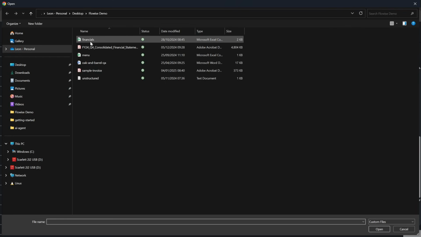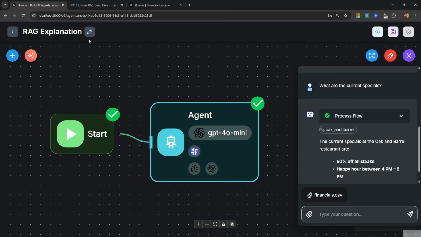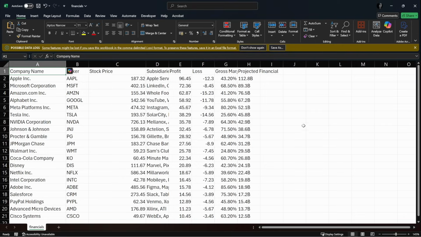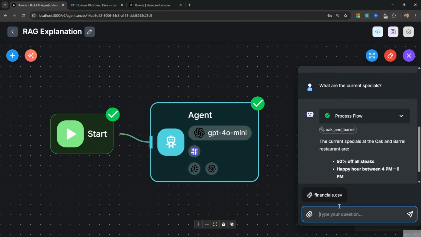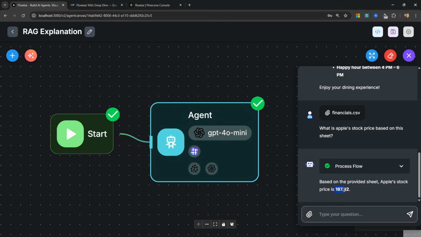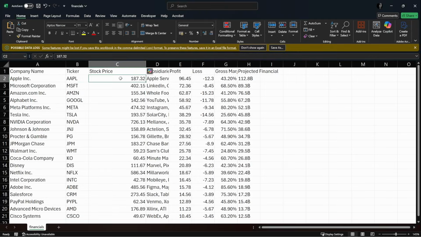upload files. Let's grab this financial spreadsheet and let's ask a question. Let's ask something like what Apple's stock price is. So let's say, what is Apple's stock price based on this sheet? And it's saying it's $187, which indeed it is.